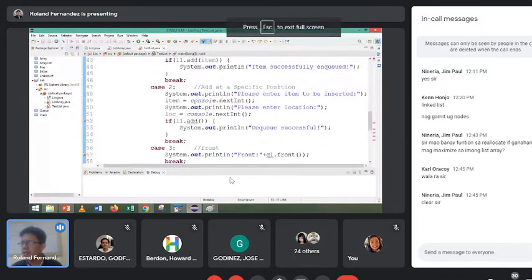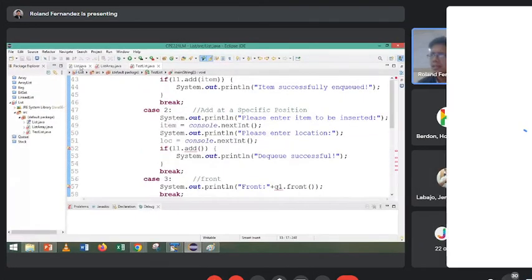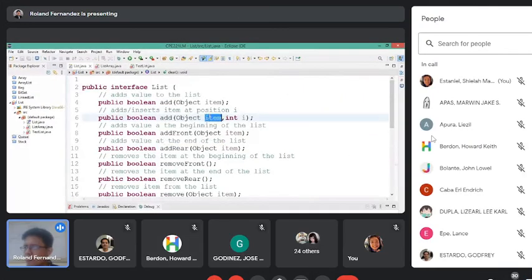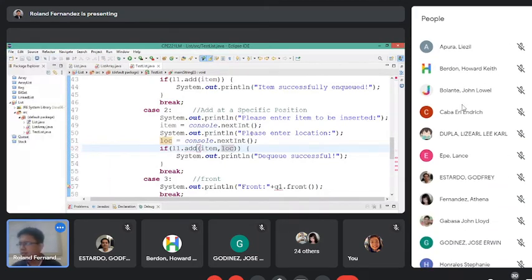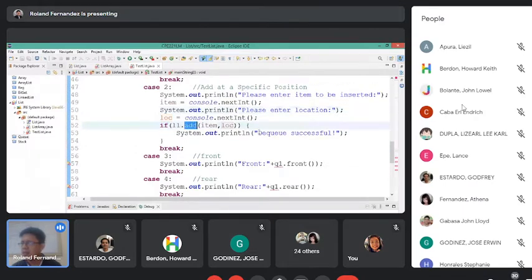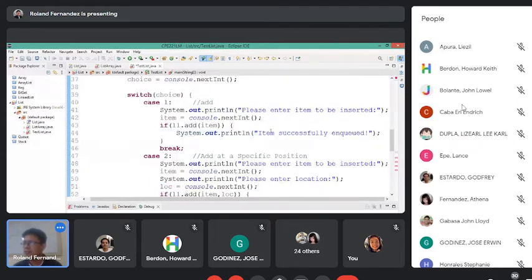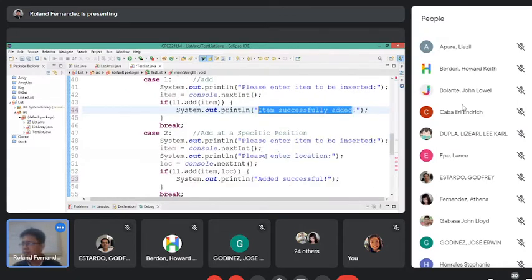So L1.add, according to the prototype, item and i. So the i is the location. L1.add the item at a given location. So please enter the item to be inserted and the location where it will be inserted. So we call add and then we can say item successfully added.